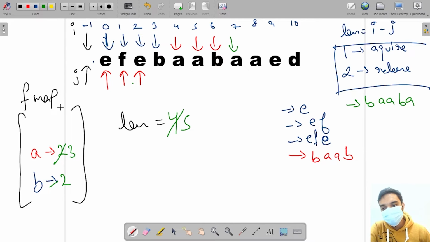Okay, now my frequency map is valid, so I'm going to acquire more. So now I'll be having A, and here A is 4 right now. Let's count 1 2 3 4 5 6. So I have acquired one more A, and I am going to check 8 minus 2, that is 6.